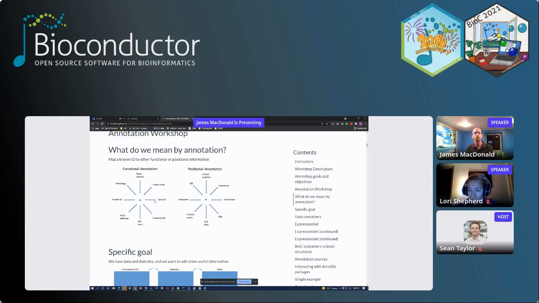Or you may want to be doing some sort of group mapping where you want to take all the IDs and map them to something like a GO term or a KEGG pathway, so you can group a set of genes into a functional group of genes that are thought to work together in an organism.